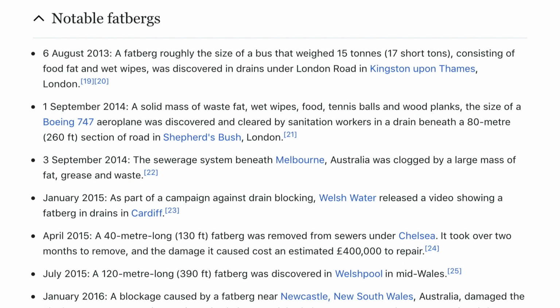Notable fatbergs. 6 August 2013. A fatberg roughly the size of a bus that weighed 15 tons, or 17 short tons, consisting of food fat and wet wipes, was discovered in drains under London Road in Kingston upon Thames, London. 1 September 2014. A solid mass of waste fat, wet wipes, food, tennis balls, and wood planks, the size of a Boeing 747 aeroplane, was discovered and cleared by sanitation workers in a drain beneath an 80-meter or 260-foot section of road in Shepherd's Bush, London.